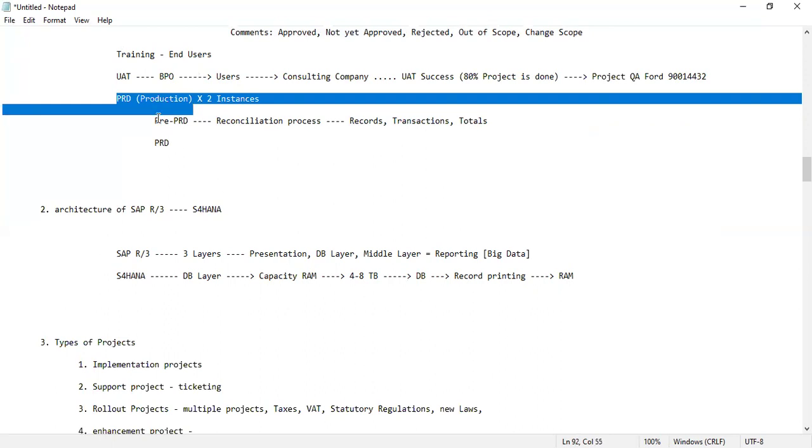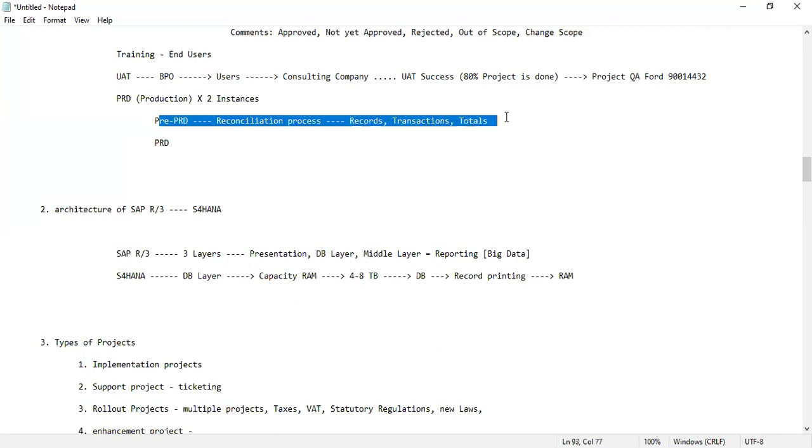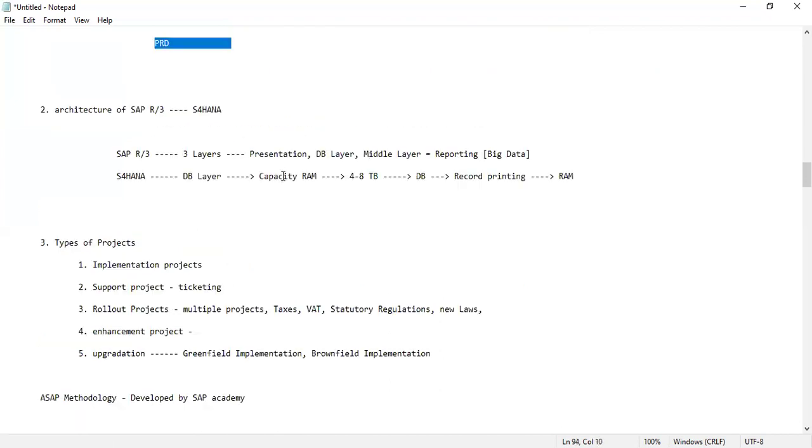For production, we have pre-production where all the records, configuration, and master data are transferred and reconciled with the old system before shifting to PRD. That is how it is shifted to the servers. The architecture of SAP is pretty simple.